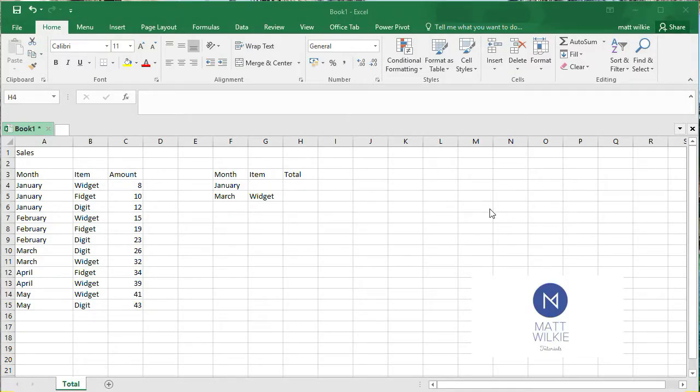Okay, we're going to use this SUMIFS function. As you can see here, what we're looking for is to find all the sales in January, doesn't matter what the item is. Then in March we want just the sales for widgets.